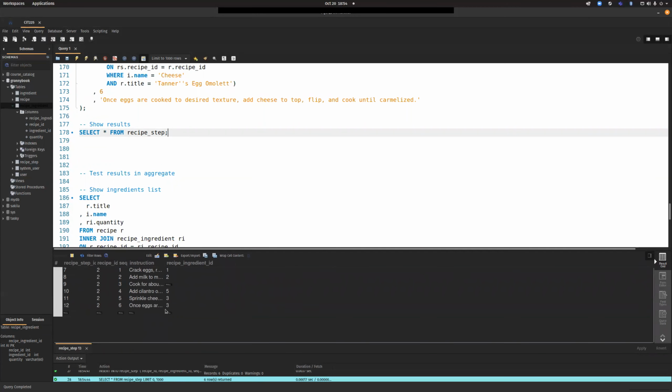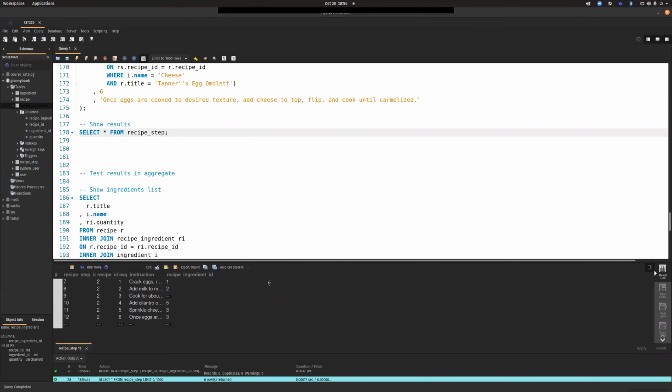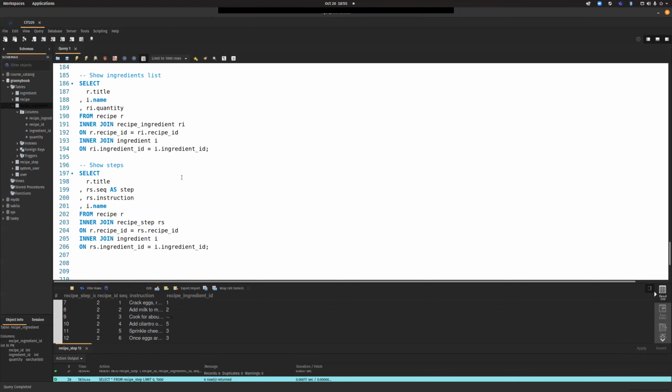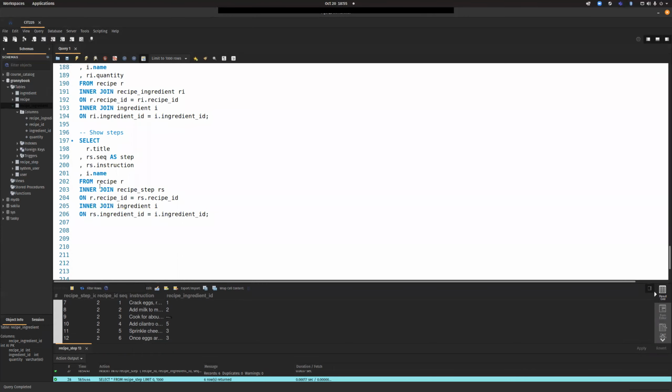Our recipe ingredient IDs are all filled. Perfect, because yes, we wanted to link to a recipe ingredient ID and not an ingredient ID, to make sure that the ingredient exists in the recipe. All right, so we join this on a recipe step. Then we inner join recipe ingredient RI on r.recipe ID is equal to ri.recipe ID.